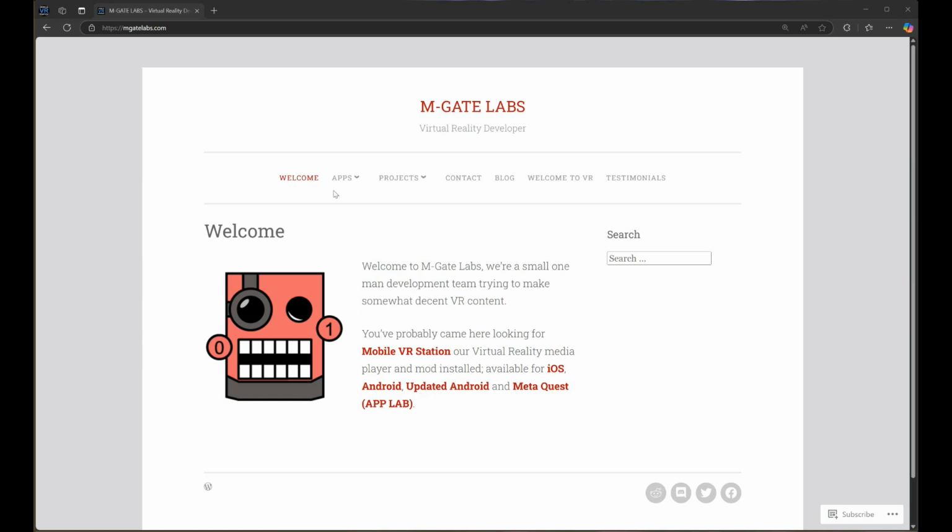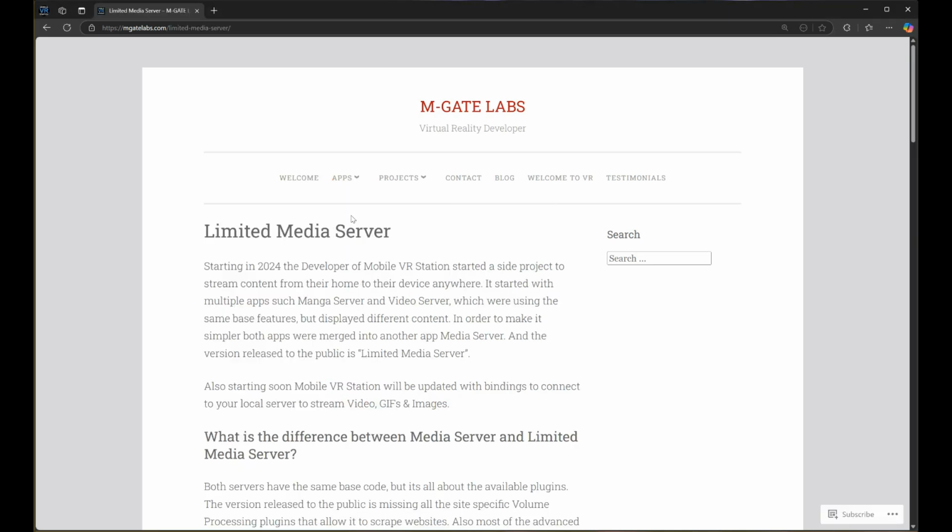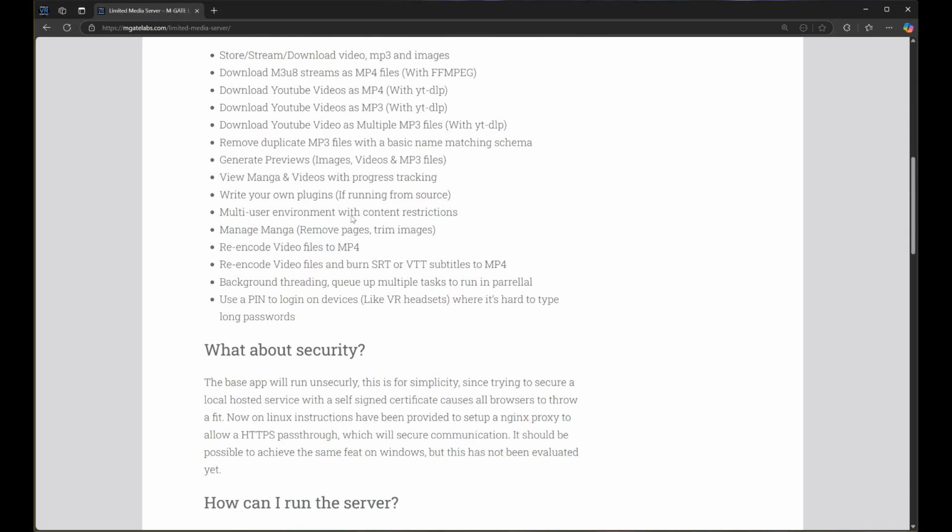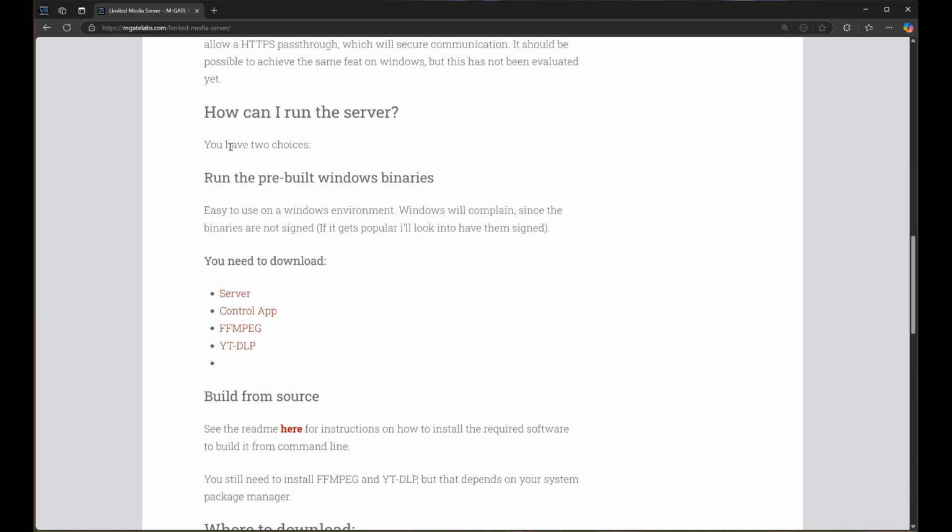Then I have a thing up here for apps. There's Limited Media Server. All right. Then just scroll down. Then there's this section for how can I run the server? Run the pre-built Windows. You can also build it from source, but let's just go with the pre-built Windows ones, which are typical. So let's open these 4 links. I need to clean this up.